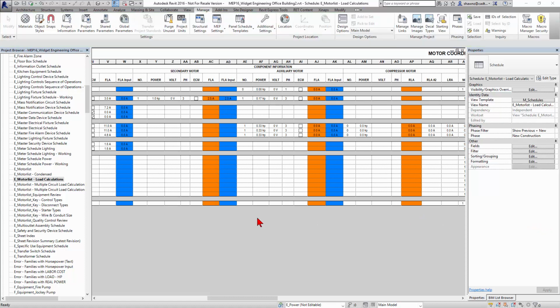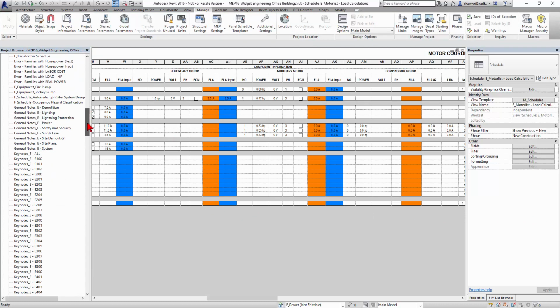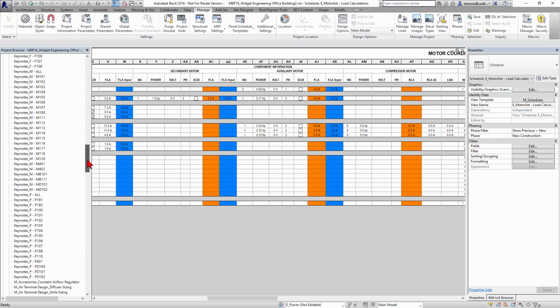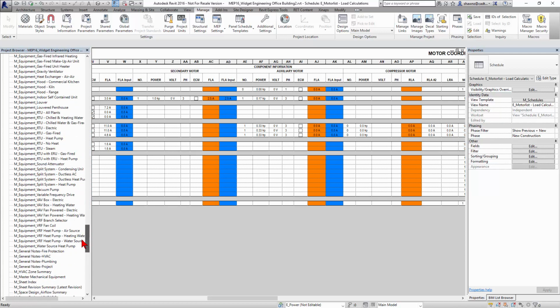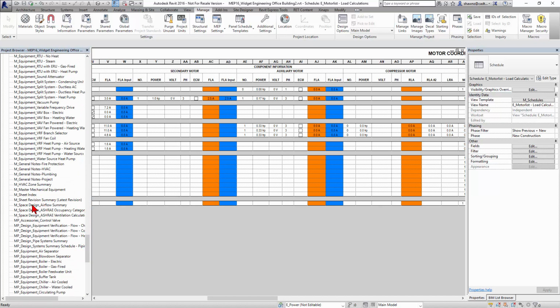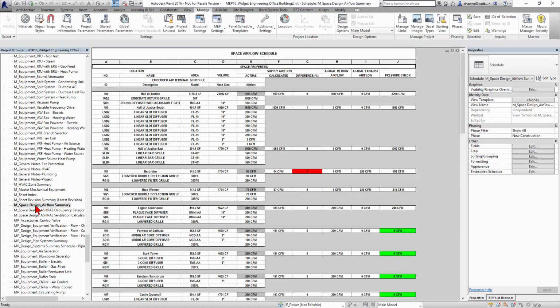Now let's take another example out of the mechanical set of schedules. I'm going to scroll down here and take a look at one that's going to help me balance some of my airflow information in my individual spaces. As I scroll down, I have one near the bottom that is called my Space Design Airflow Summary. This particular schedule right here is built to assist me in seeing every single one of my spaces that exist in my project. So I can see right here I've got the Hall of Justice, or the Hall of Justice South, right? Any one of these.